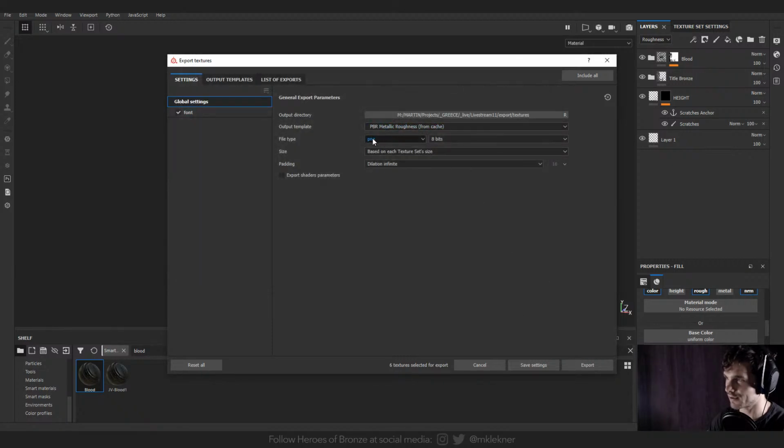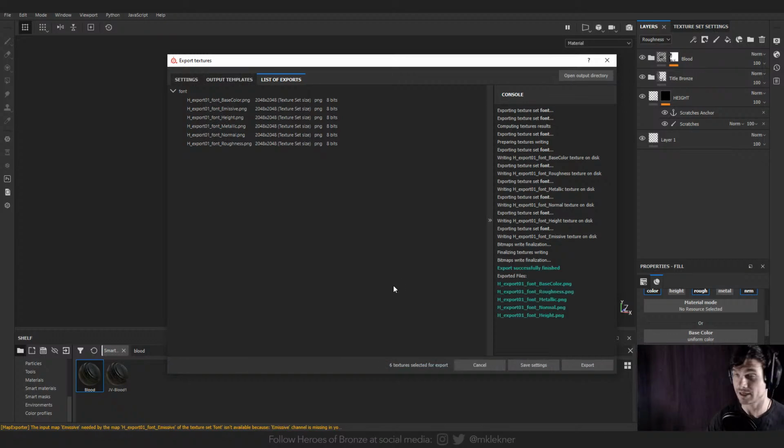PBR metallic is quite fine. PNG is the best format. 8 bits is quite okay for this. Size, yeah, let's not change it. It's based on the 2K that we worked with. And export. And that's how fast it is. And go back in Blender now.